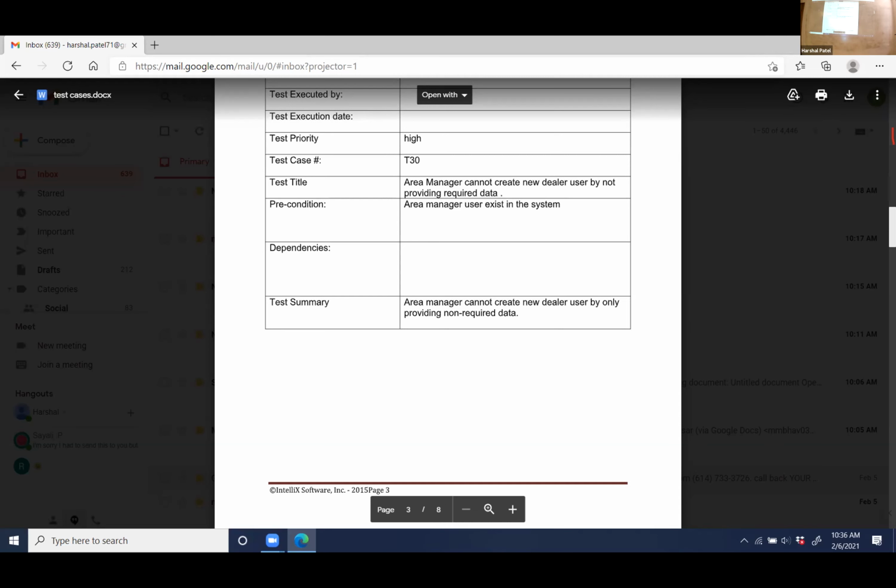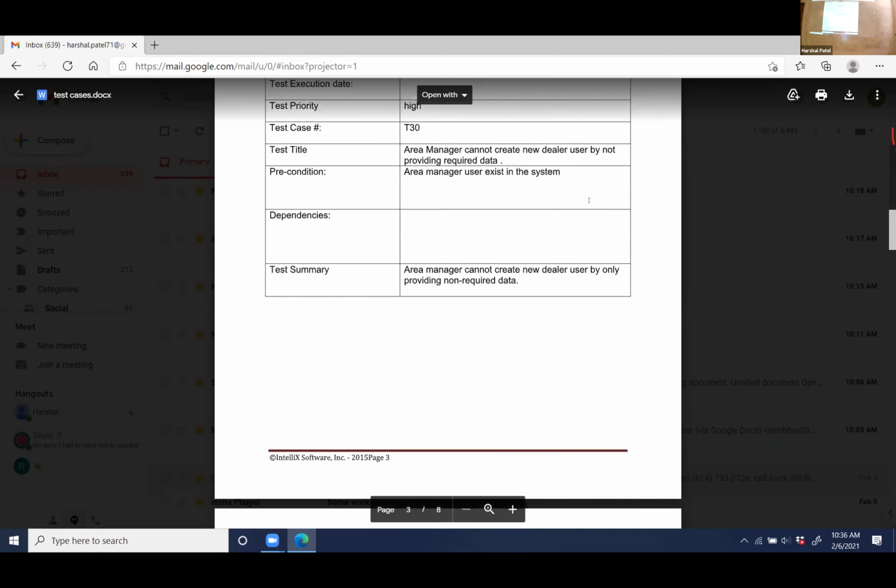So the precondition here is the area manager user exists in the system. Okay. And the test summary is area. Okay. Yeah, this is quite repetitive. I was confused between the test summary and post. That's okay.